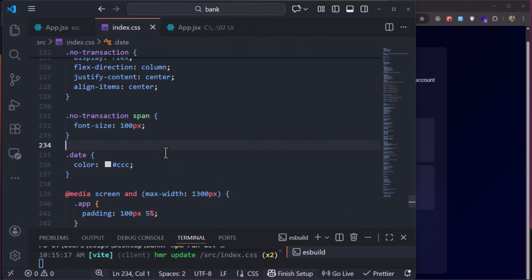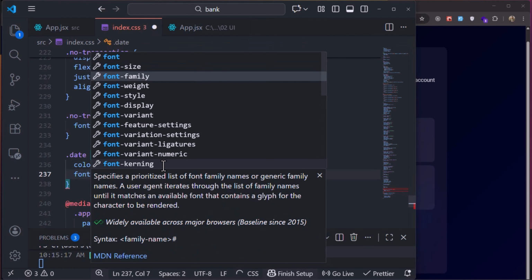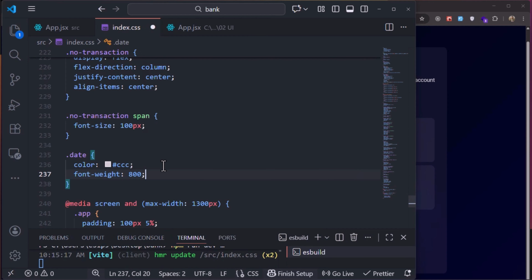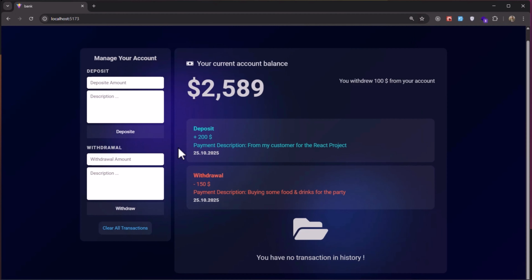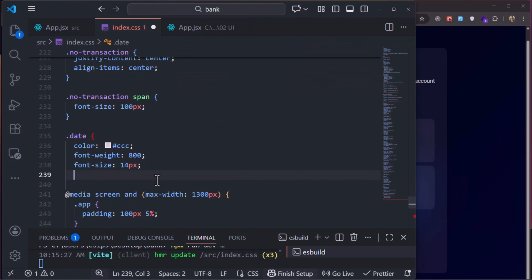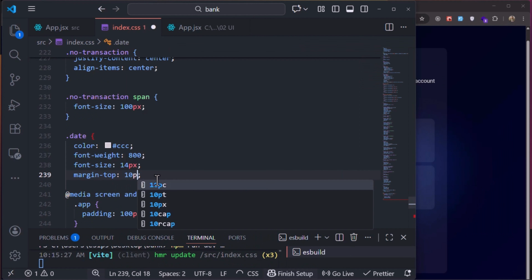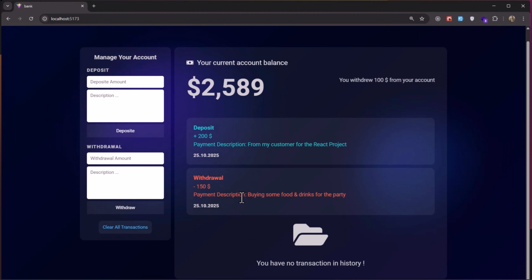And also let's give it a font weight of 800 and a font size of 14 pixels. And let's give it a margin top of 10 pixels. Now it looks better. Now we are pretty much done with the UI of the project. We can go for our application and start making it work.